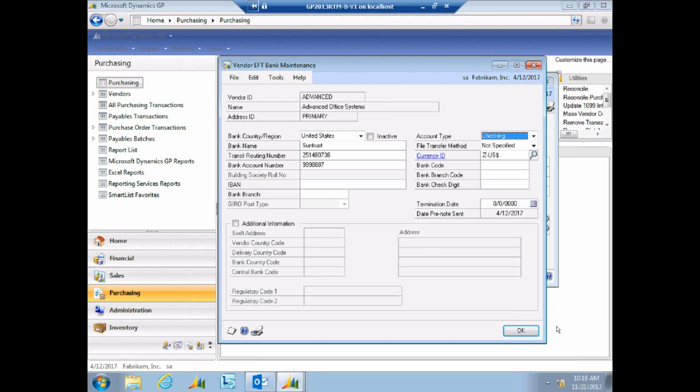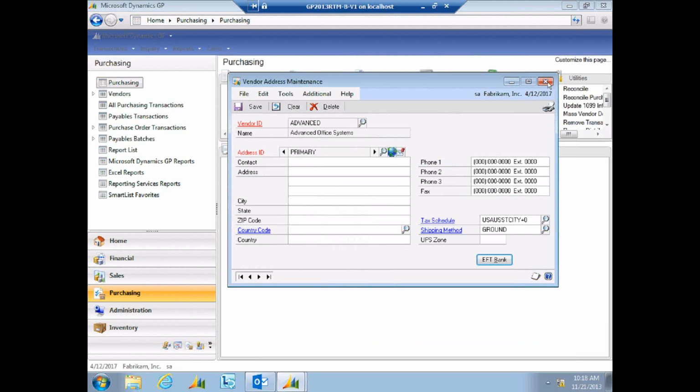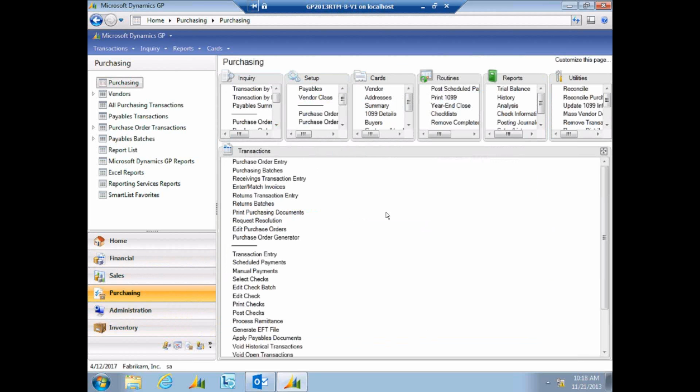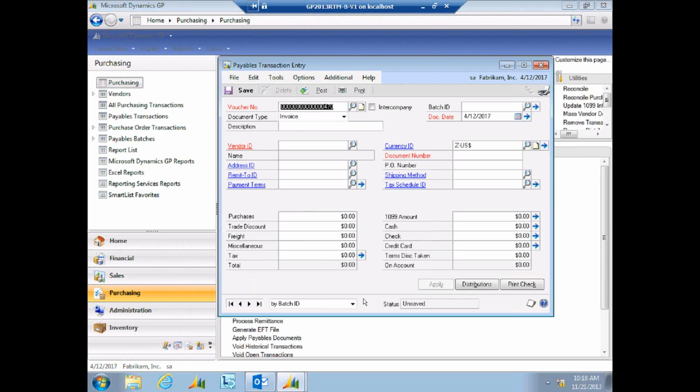So let's send an EFT file. So the first thing we're going to do is we're going to go back to purchasing. We're going to go to transactions. We're going to enter in a transaction entry. So here I'm going to enter an invoice. I'm going to do a transaction level posting. That is not common in most companies. Most companies do batch level posting, but for the sake of time, I'm going to do transaction level posting.